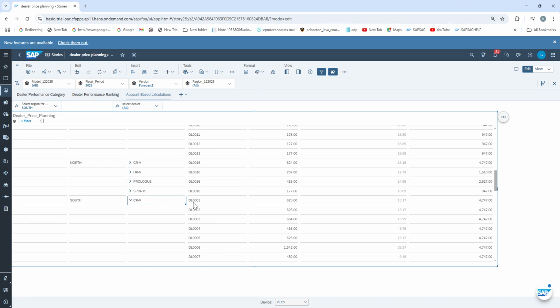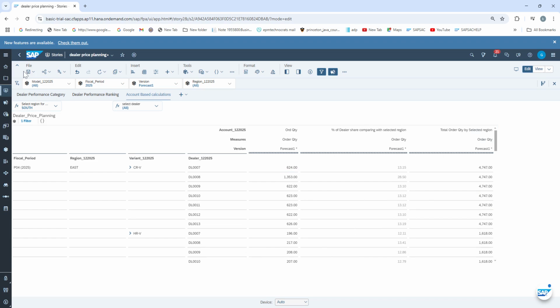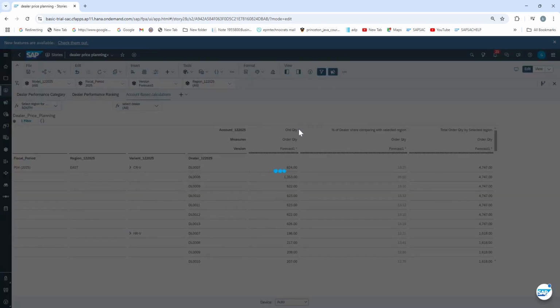My CRV total volume is 4747. Now I'm comparing 625 by 4747, it is 13.17%. Whereas east, it is almost 13.115. I'm comparing with the same region, with the east region dealers, right? So this is how we can get the percentage, and you can call this story calculation into the story dashboard. I mean, in any chart you can get it.